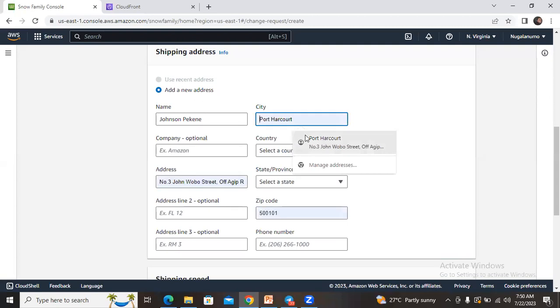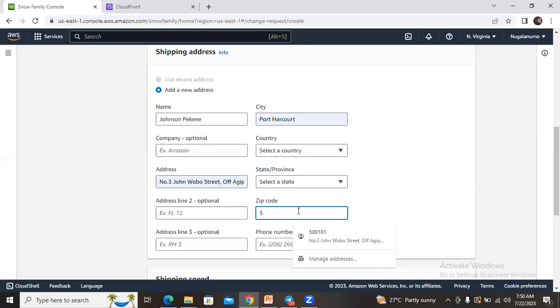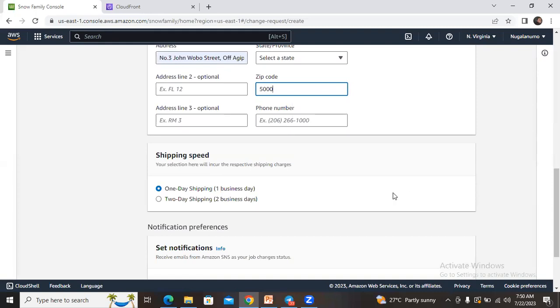You state your city. Your company can be optional. You pick your country. For now, it's a global function, and you see that the United States is what is showing here. So just keep everything simple. And you enter your zip code. Just enter your zip code. All right. So what remains is to say whether it is 1 day shipping, that is 1 business day, or 2 day shipping, or 2 business days. You choose it.